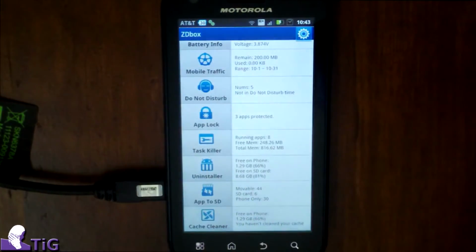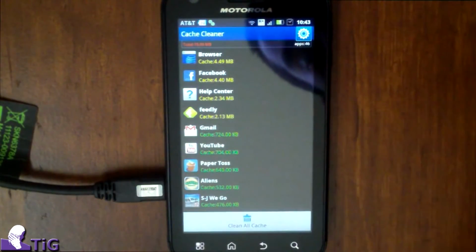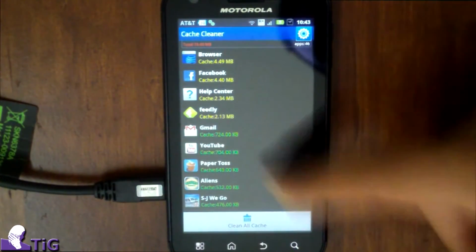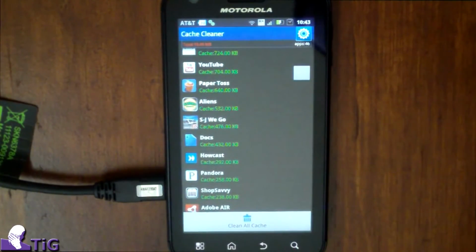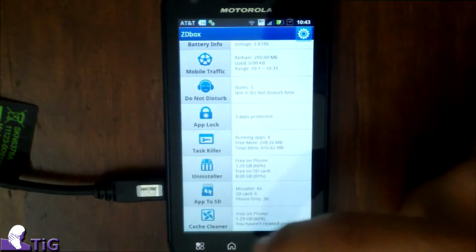The last one is called Cache Cleaner. I'm not going to do it because I want to keep all my cache, but you want to be careful of this because, for example, I play a lot of Alien Invasions and I have save data on it, and I don't want to get rid of the save data because I worked hard on it.